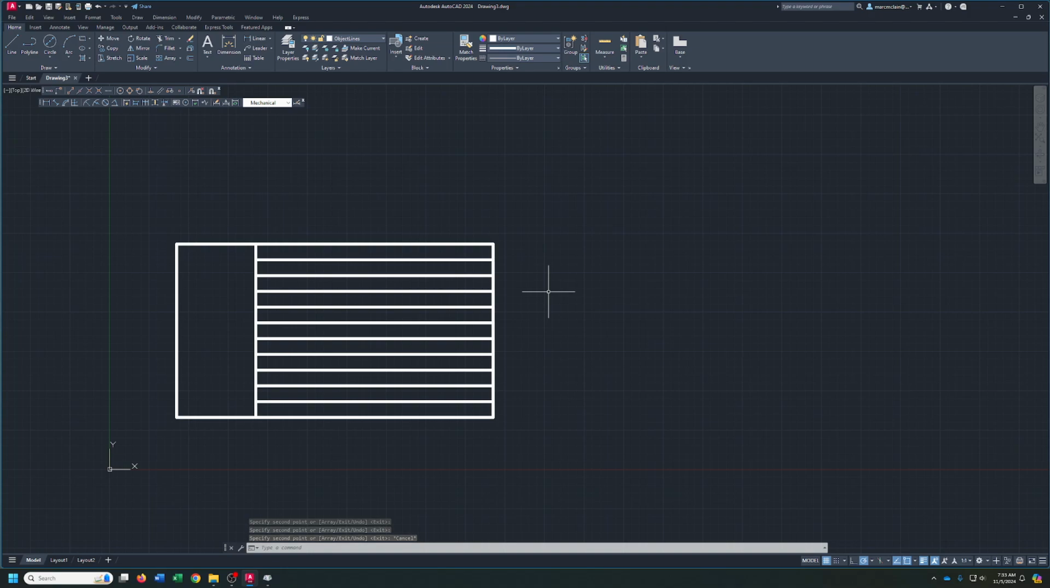Now, we've got two circles that are 12.5 in. So we'll offset 12.5, 15, and 25. And those circles are the diameter of 6. And that one, copy it from there to there, and erase those, and there we go.